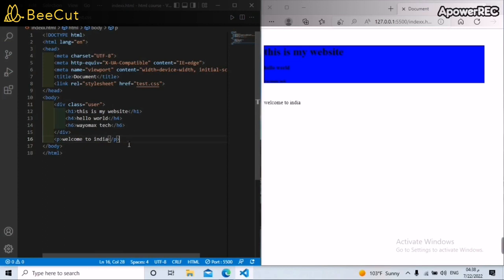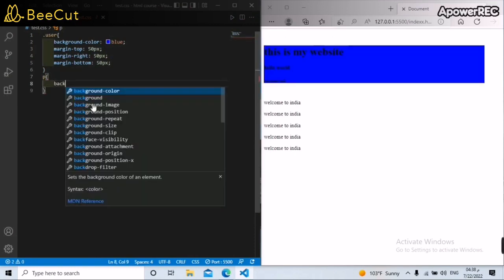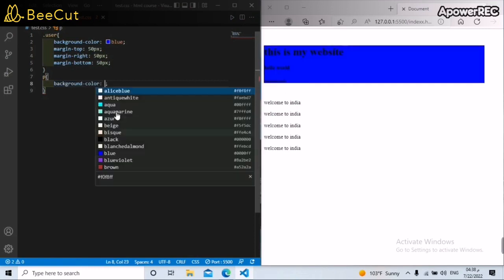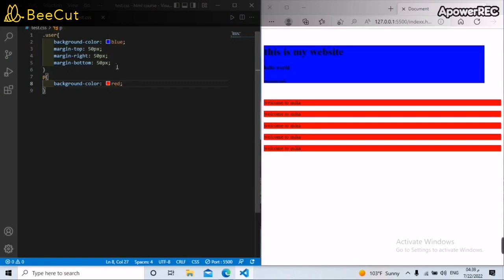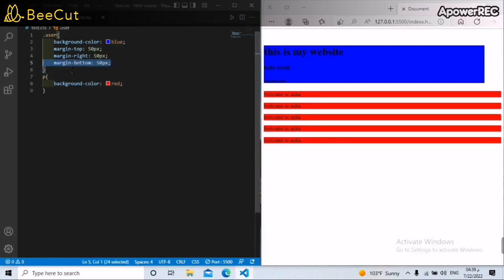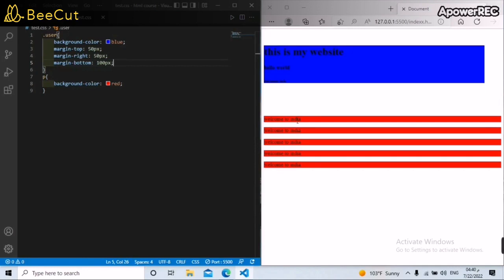And let's copy this one and paste it. And let's change the background of the paragraph. Let's choose the background color. Let's choose red to be clear. And let's delete this one and write it again. And let's see it. For example, let's choose the margin 100 to be more clear. You see, it makes the margin bottom 100 pixels.